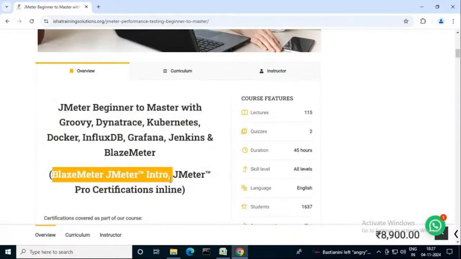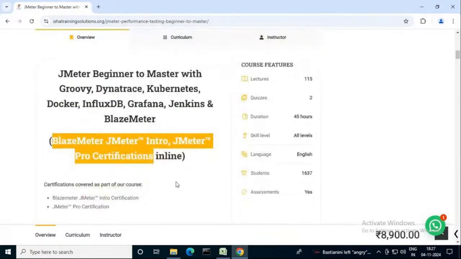Intro as well as JMeter Pro certifications, we are going to cover in details. So the target audience, whoever is not aware of JMeter also, by taking this course, you will become a master in JMeter at the end of the course.